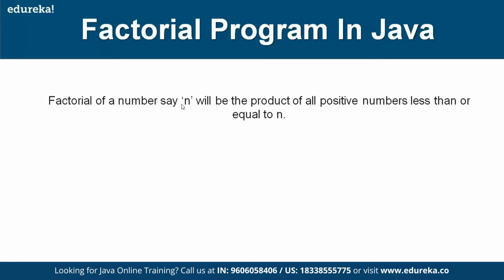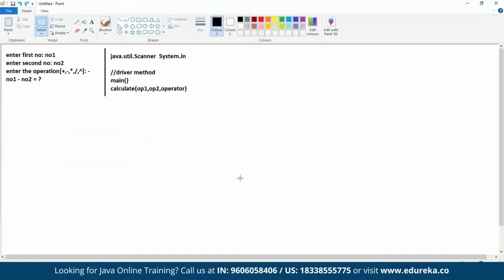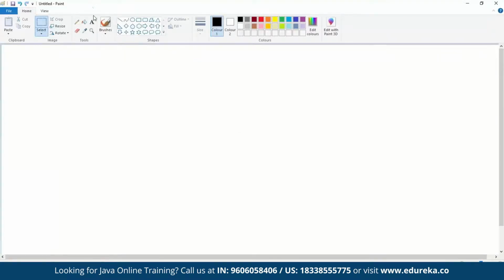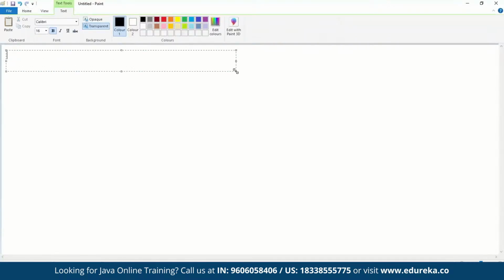So suppose a number is taken as 5. So what is the factorial? 1 into 2 into 3 into 4 into 5. That's all. So that is the factorial of a number n. First you understand what a factorial is. So for that purpose, what do we need to do? We need to enter a number.